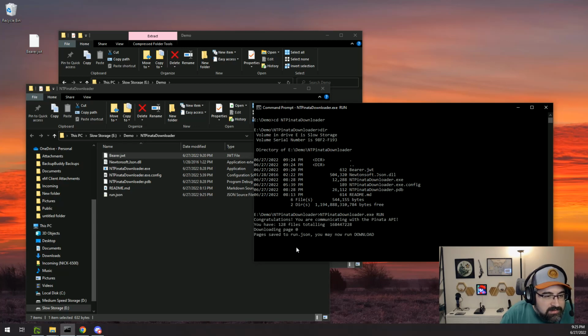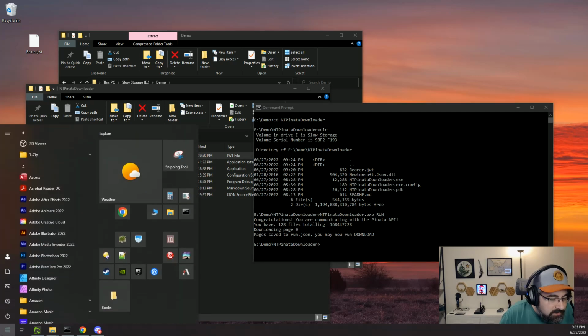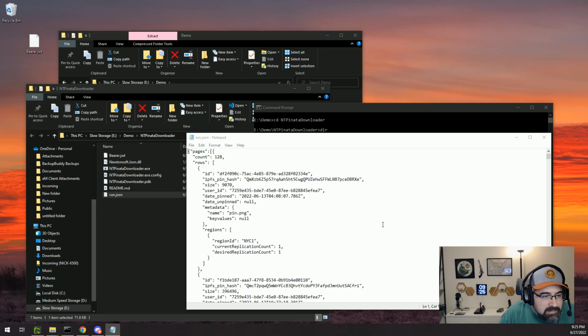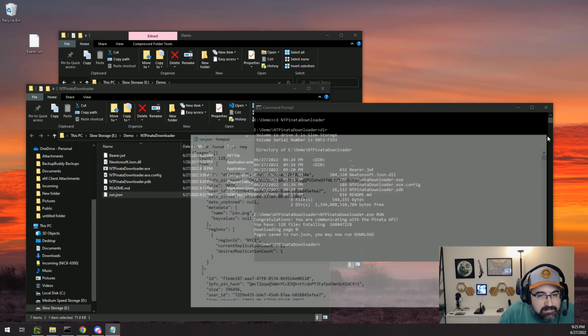See, it says congratulations, you're now communicating with Pinata API. I have 128 files. This is how big it was. It saved them to run.json, and now I can run download. So I'm going to hit space, which closes out the program. I'm going to go back into Notepad and open up the run.json. You can see that it's actually now got a copy of the hash code and all the file names for all my files that were in Pinata. So if this looks good, we'll close it out.